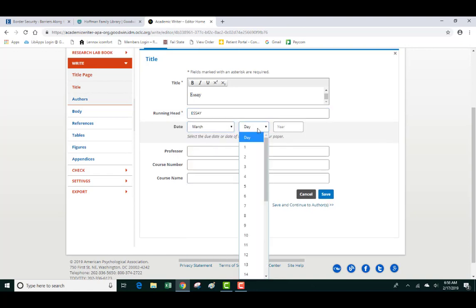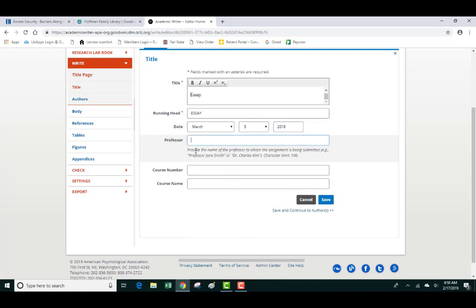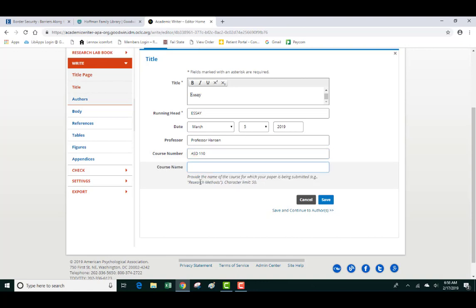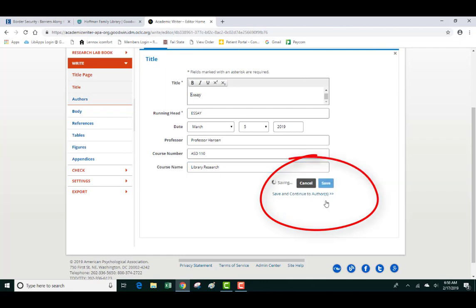For the date, pick the month and day and year that your paper needs to be handed in. Write down your instructor's name, the course number, and the course name. You can find all of that information on your syllabus if you don't remember it exactly. So fill this template in and click on Save.